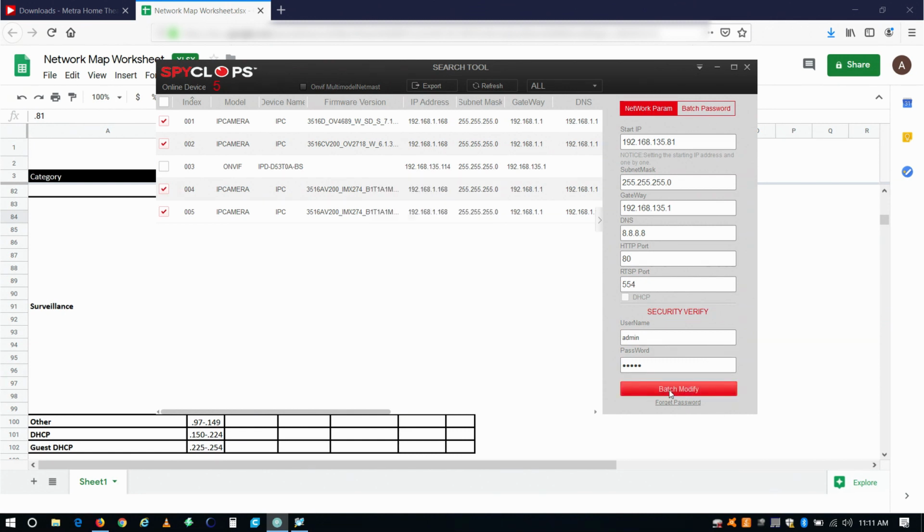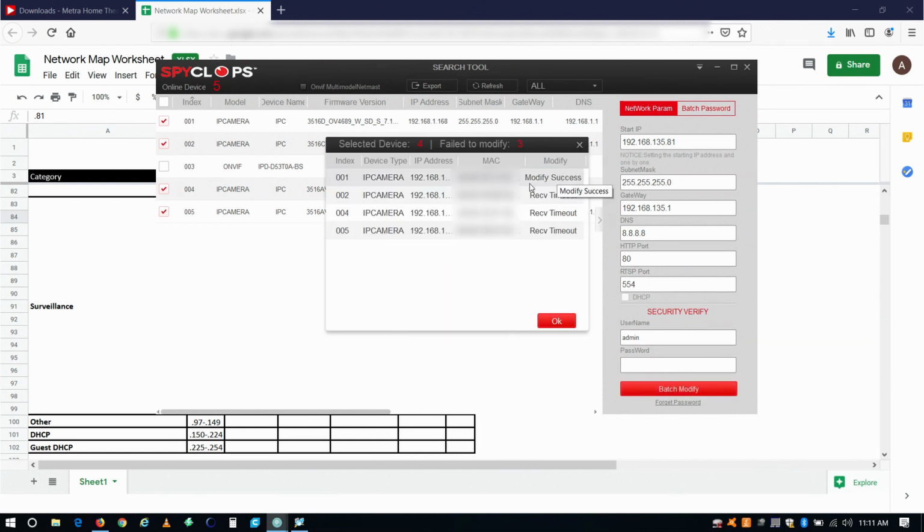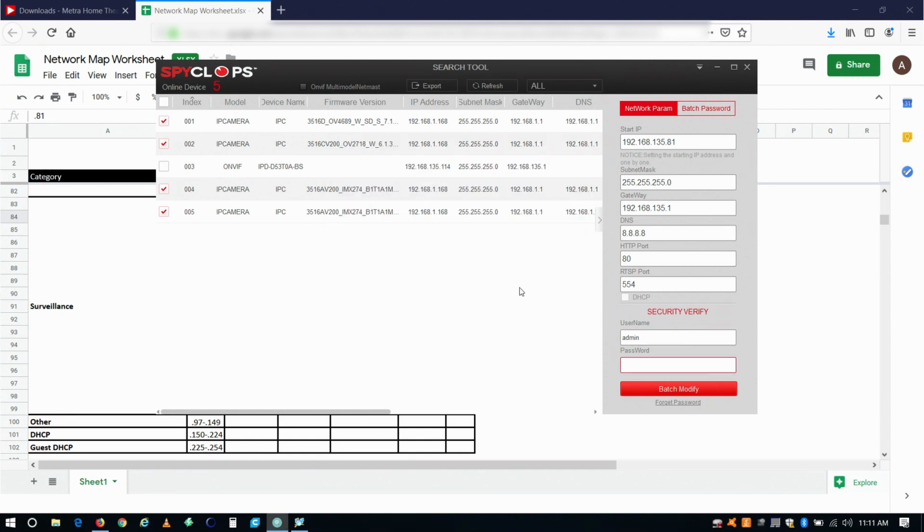So it'll say that it's modifying, please wait. Now, what you'll see here is that a lot of times it'll say modify success on all of them. Now, some of these will say receive timeout. That's not the end of the world. What it really means is that it's just timed out from communicating back from the camera. What we found is that in most cases, it will work just fine. So we're going to click OK. And we're going to give it about a minute or so while it goes through and changes the IP addressing of the cameras.